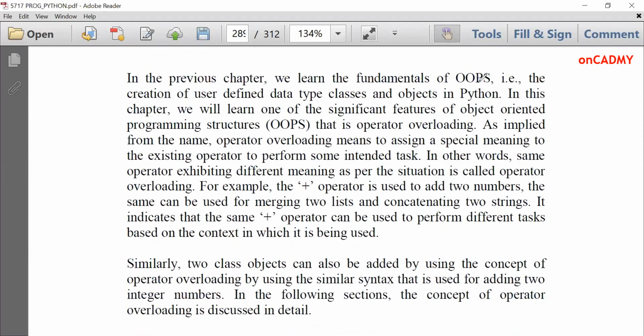We learn the fundamentals of OOPS, that is the creation of user-defined data type classes and objects in Python. In this chapter, we'll learn one of the significant features of object-oriented programming structure, that is operator overloading. As implied from the name, operator overloading means to assign a special meaning to the existing operator to perform some intended task. That means now we are going to assign special meaning to the existing operator, whether it is a plus operator or greater than operator or some bitwise operator. In other words, same operator exhibiting different meaning as per the situation is called operator overloading.